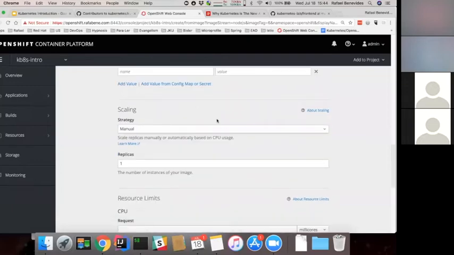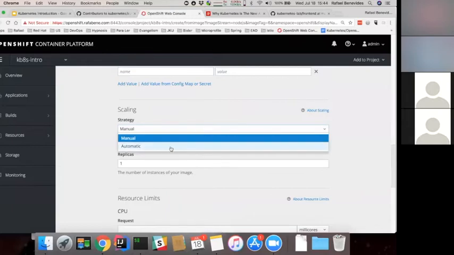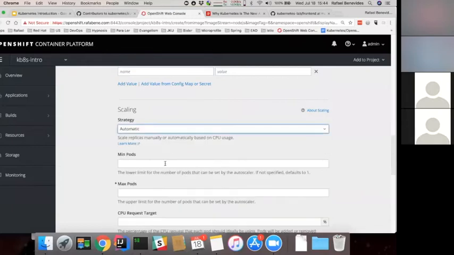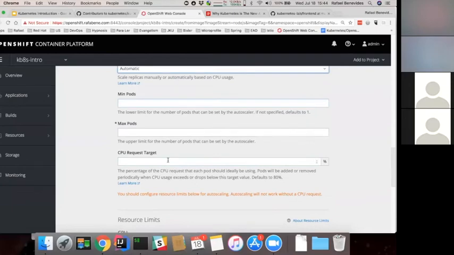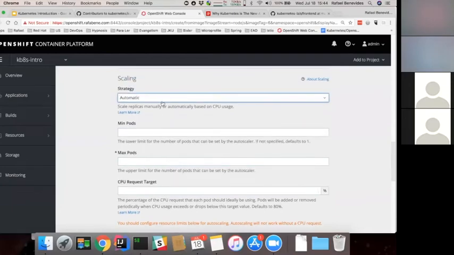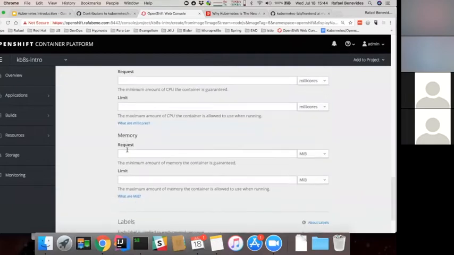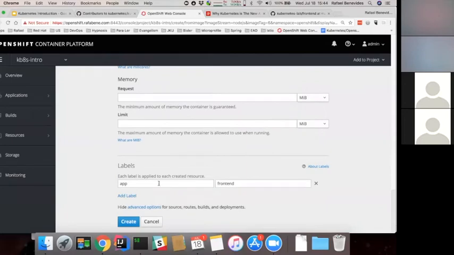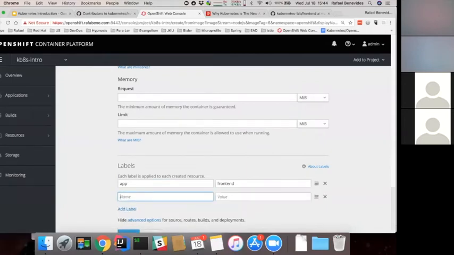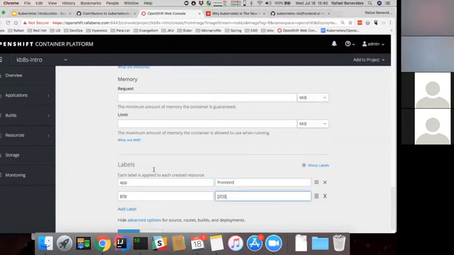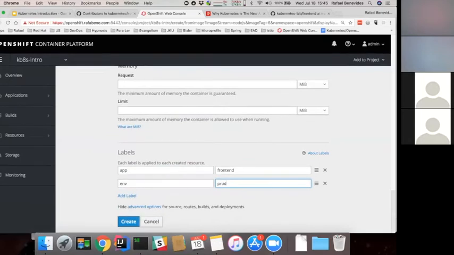I can even choose a scaling strategy. Like, for example, I want automatic scaling. So based on the CPU request target, I can have a minimal and maximum number of pods. But at this moment, I will just create one replica. Okay, limits and also labels. So we will specify here that the environment is production. Okay, this is a way to do it using this dashboard.